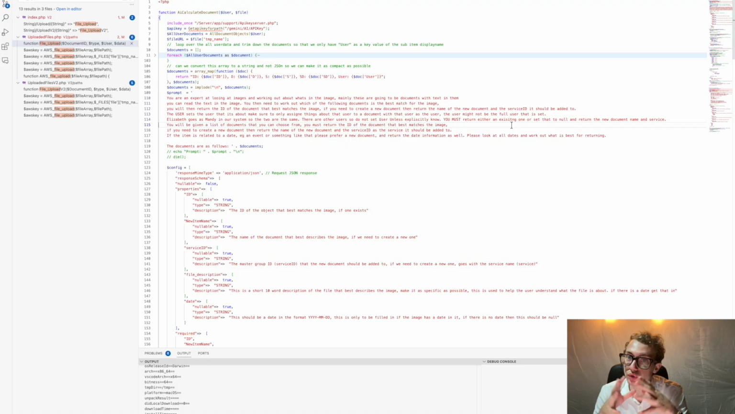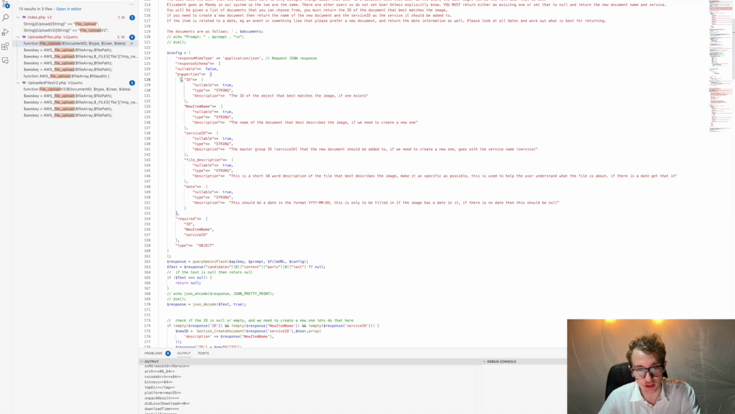With Google Gemini, you can provide a prompt response. This is what you're expecting back as a string, and I think this is ideal. You can see here that we've got the ID. This is the ID of the best matching document, if one exists. If not, we're going to create a new one, so we're expecting a new item name, a name for the new document. The service ID is the hierarchical group that it should sit within. It has to sit within a hierarchical group, and that's called the service ID.